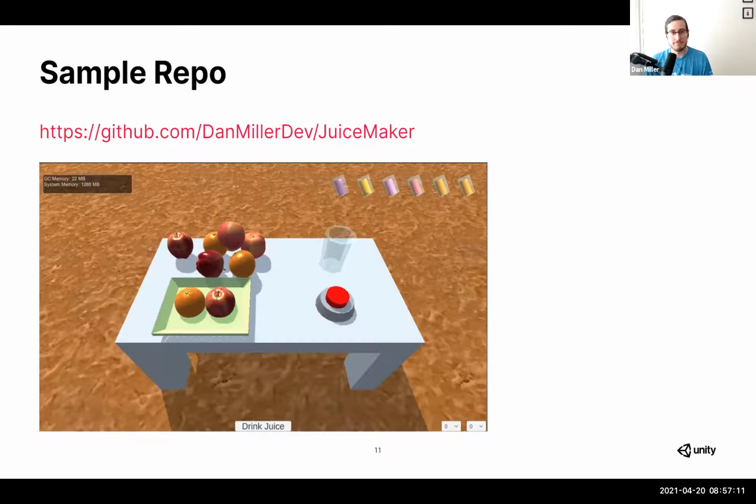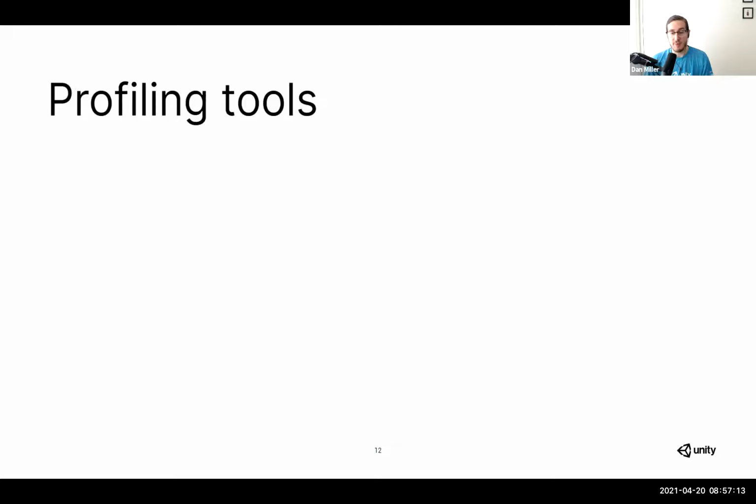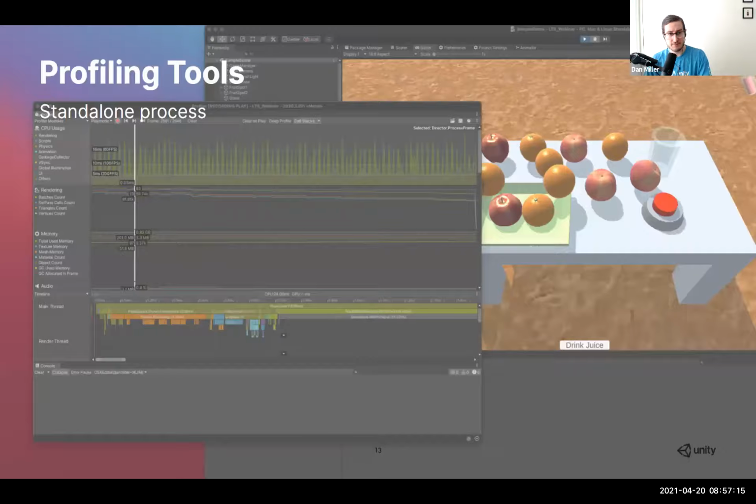All right, so now I want to hop in quickly to profiling tools. The Profiler, if you're not familiar, is a way to get a deep understanding of what's happening in your project, understanding performance and different graphical considerations, really understanding how to optimize your project, what might be going wrong, what might be going well, etc.